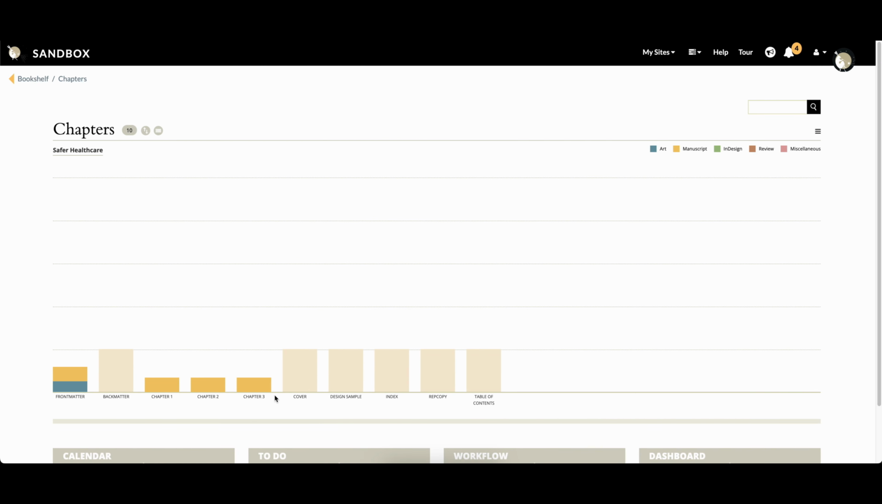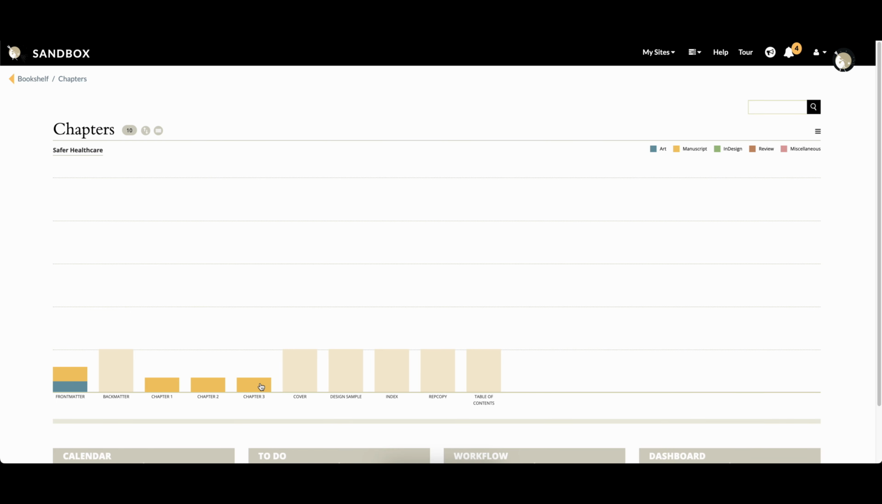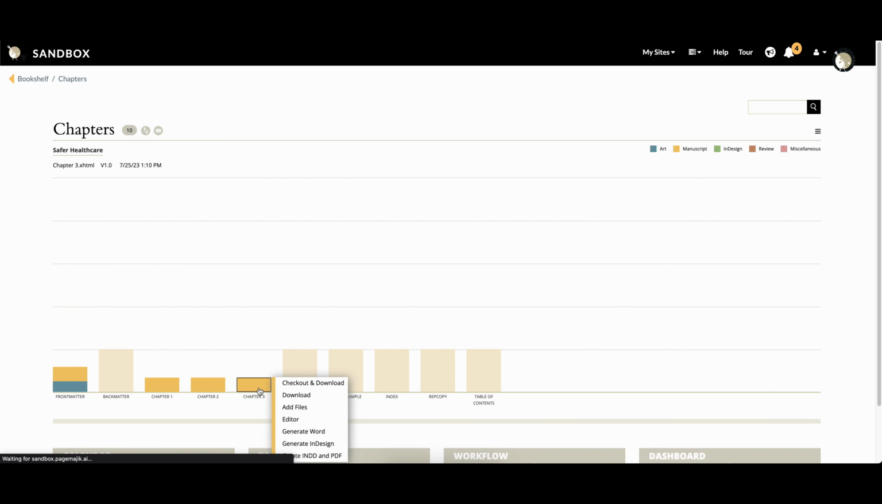Once you have the manuscript coded and copy edited, you are ready to convert to the layout using PageMajik's InDesign automation engine. Before you begin, it is important to ensure you have the InDesign template and associated libraries and fonts uploaded to the system. The action Generate InDesign is available for the XHTML file in the Manuscript tab. The action is available in the Chapters, Tab View and Sequence screens.